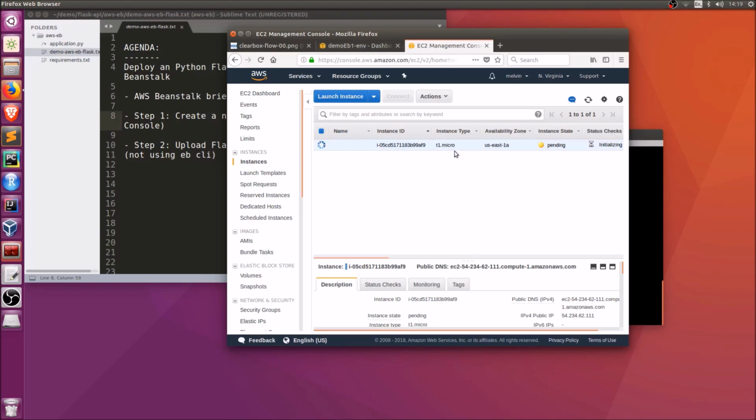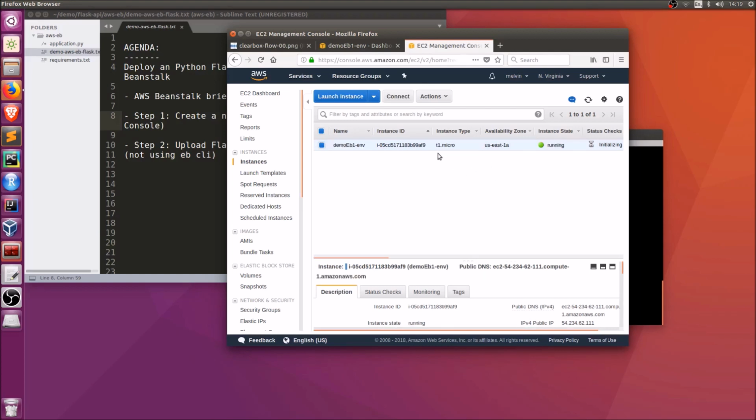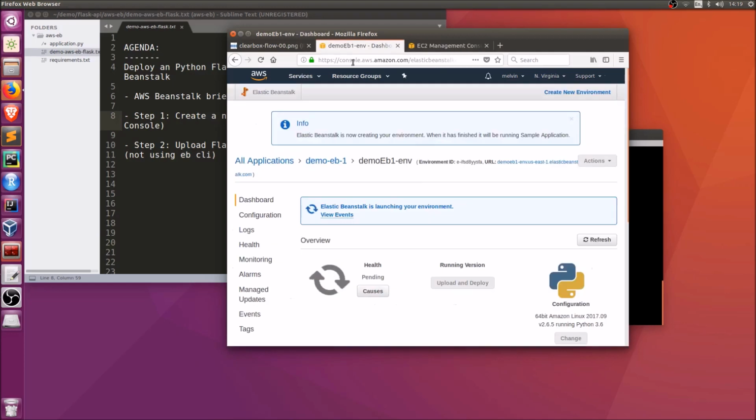So again, we've not selected a load balanced, highly available environment. If we did select a VPC and various others, there are lots of other settings that we could have set. That would be load balancing and various others, and we would have provisioned multiple EC2 instances. But for this purpose, a single EC2 instance.